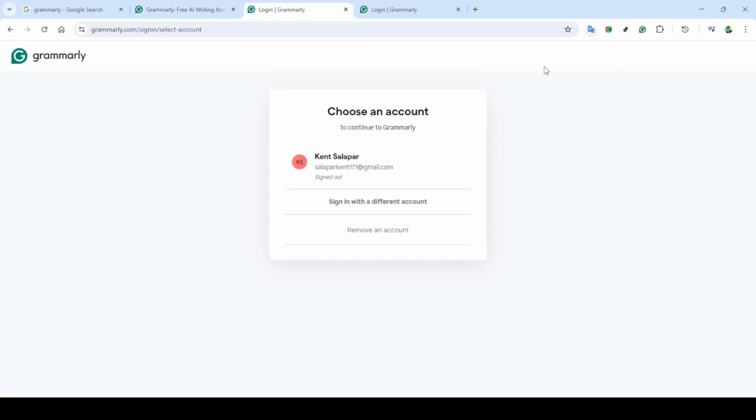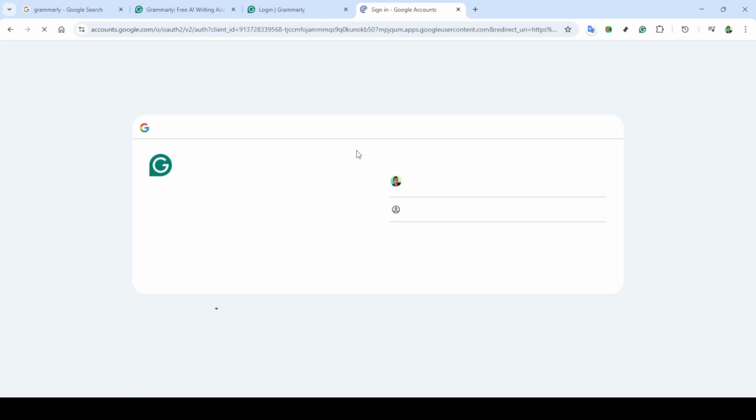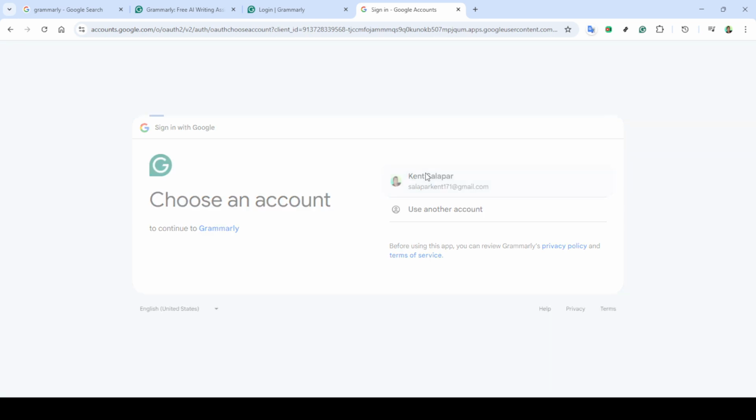First things first, you'll need to visit Grammarly's official website. To do this, open your preferred web browser and simply type Grammarly into the search bar. Clicking on the official Grammarly link should take you straight to their homepage, where you'll see options to either sign up or log in if you already have an account.